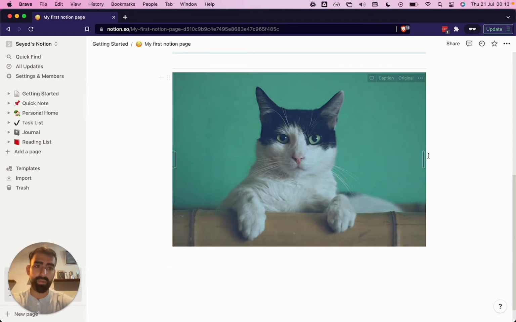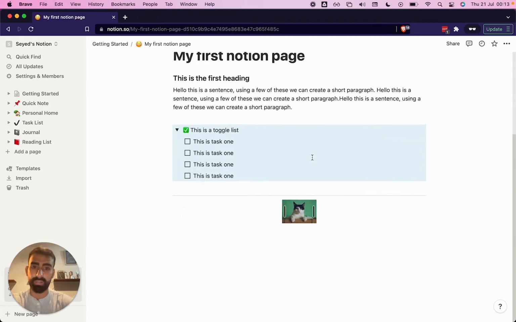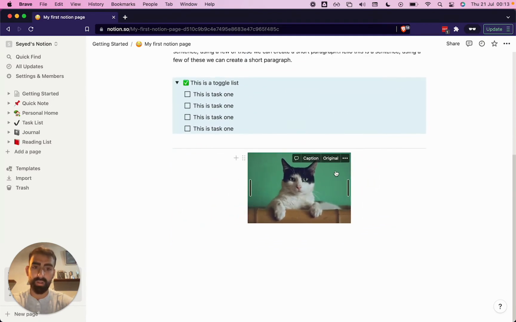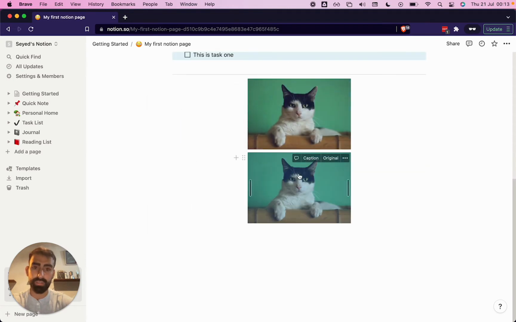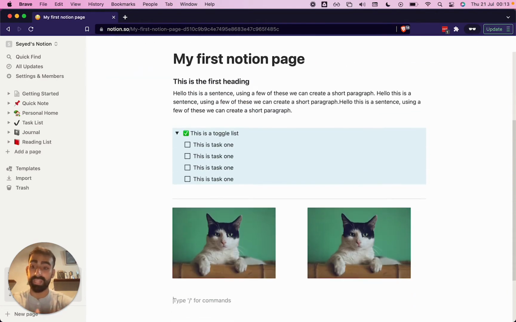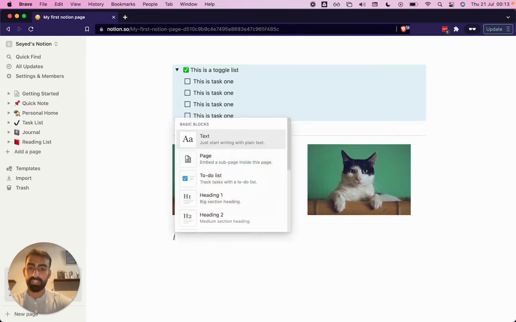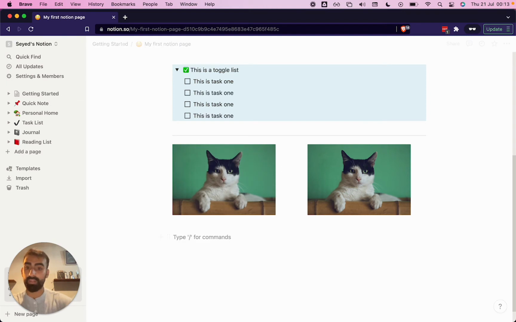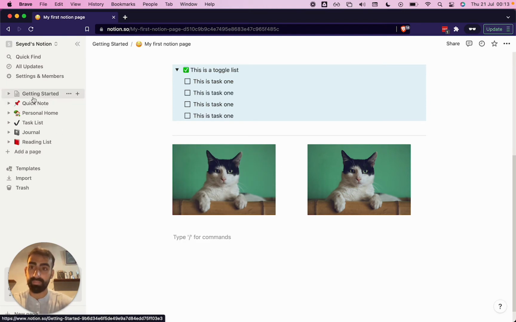When you take an image, you can grab these handlebars, you can make it smaller or wider, and if you, for example, duplicate the image, you can also grab the handlebar and put it next to each other. So with these basic commands, you can already see the page is starting to live and it's starting to take shape.